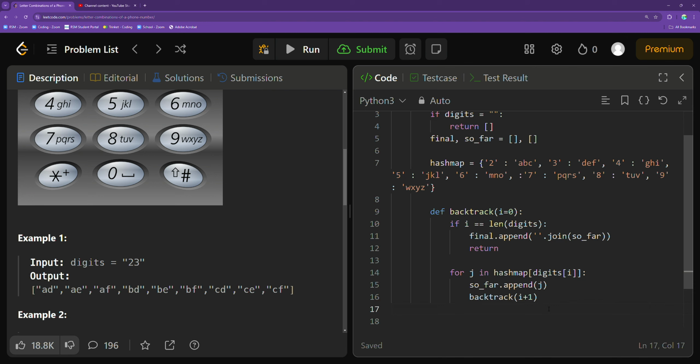So to undo and clean up the code that we just did, I'm going to do so far.pop. And this is going to enable me to explore every single different possible combination from one specific iteration or mapping of my hash map and digits at I.